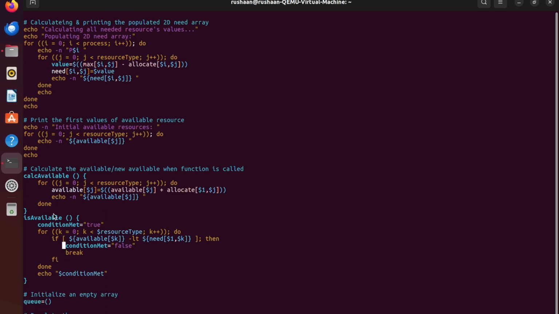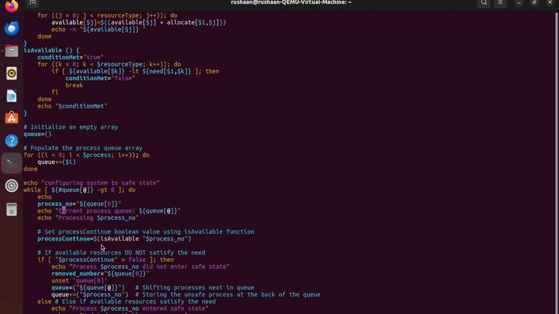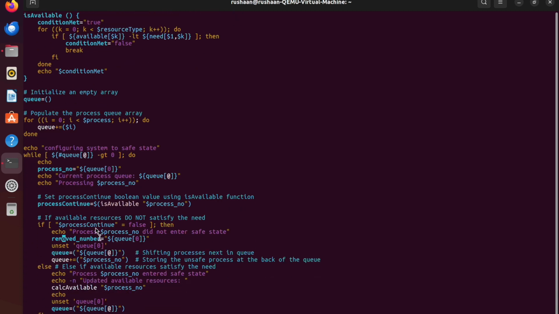calculate available and is available. Calculate available will calculate the new available resources using this formula: previous available plus allocation value. And is available is basically a condition-based function, which will tell the program whether the process should continue or not. If it's in the safe state, it must mean that available is greater than need, and if available is less than need, then the condition met is false. And these functions are called here in the while loop.